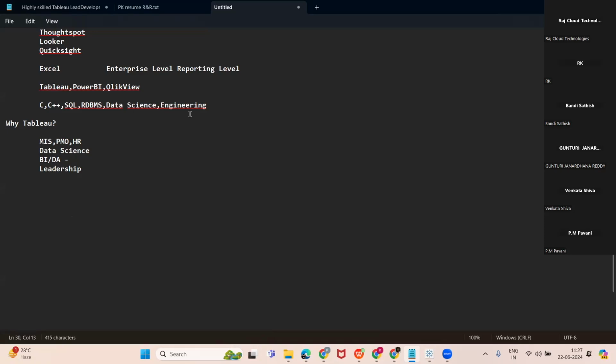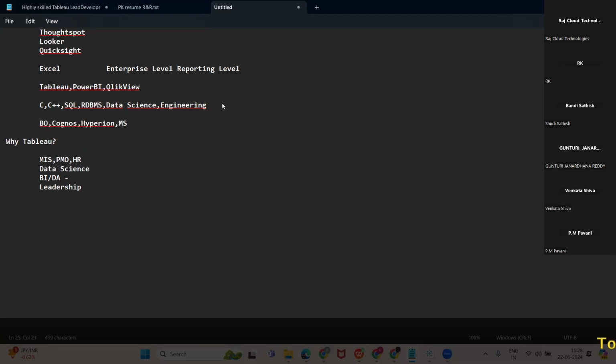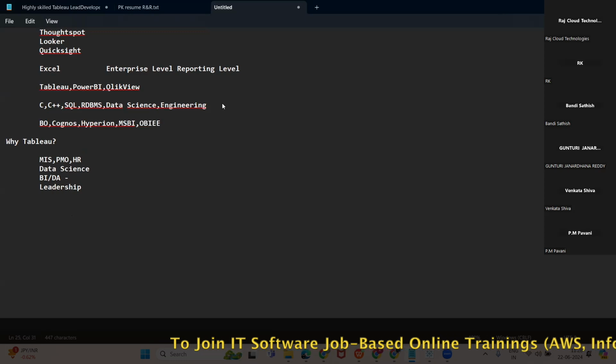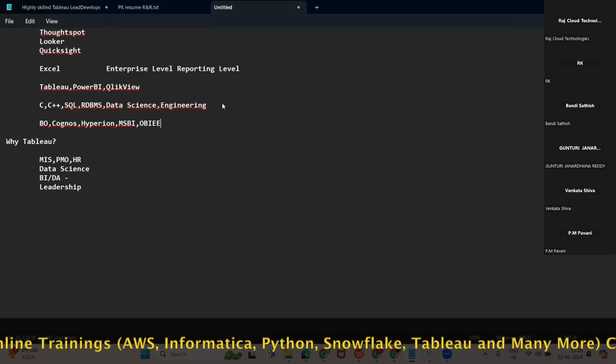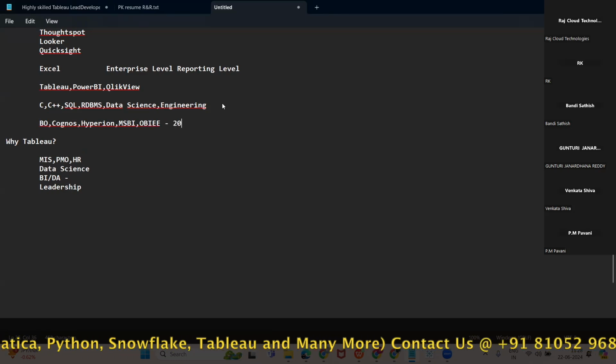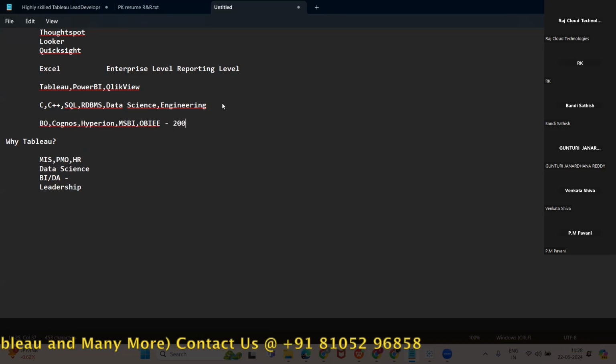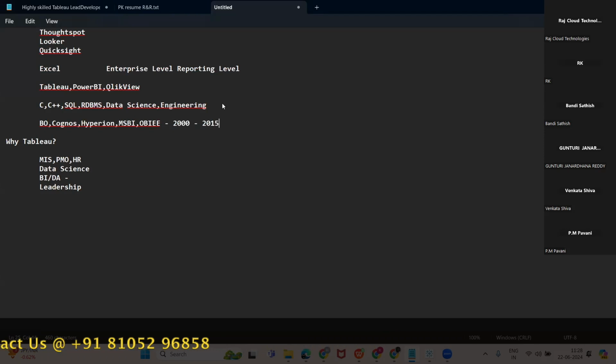Some of you have mentioned tools like BO, which is Business Objects, then Cognos, Hyperion, MSBI. There are multiple tools like this in the market: BO, Cognos, MSBI, and a lot of reporting tools, OBIEE. These were the reporting tools which ruled the market for about 10-15 years, from 2000 to 2015. They were used by many companies, and they are very robust and very well built tools.